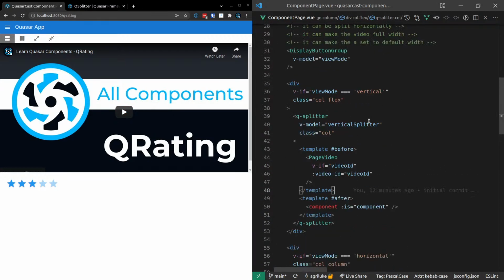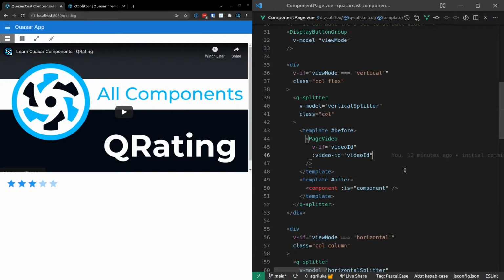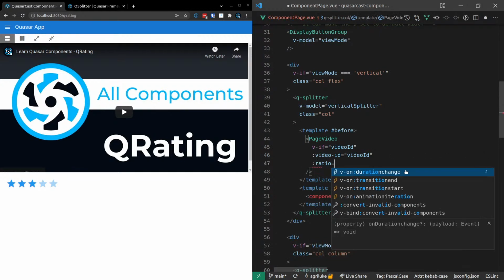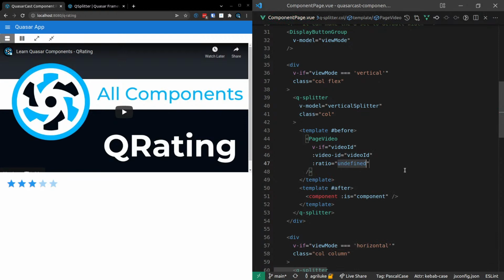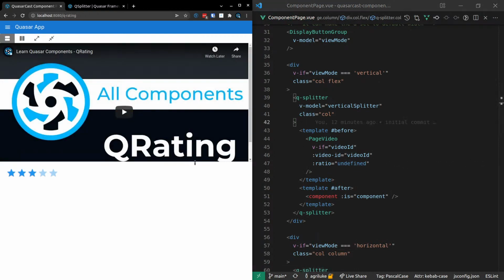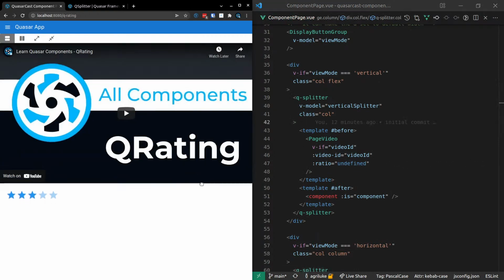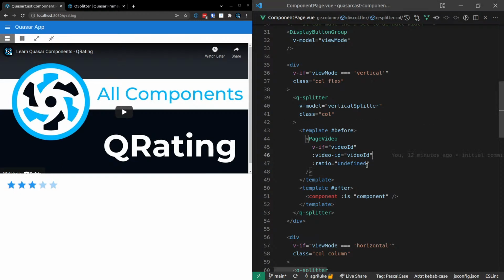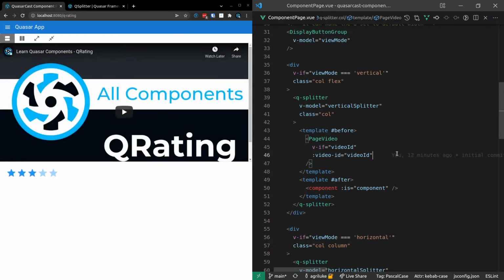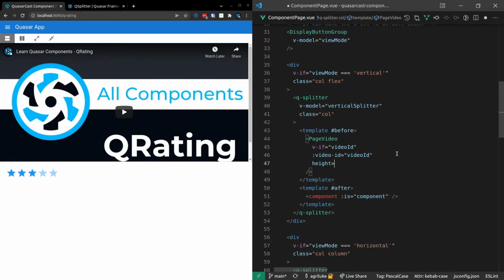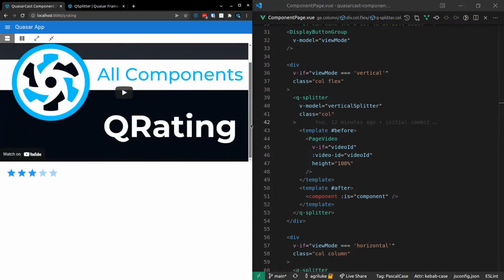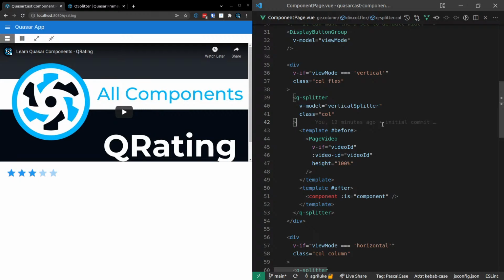So what if we give it no ratio? What's that going to do? Let's say ratio is equal to undefined. That's going to make it full width, it looks like. All right, so let's keep the ratio that it was given. Can we give this a height equal to 100%? I don't think that's going to work, but let's try it anyway. I always like to try the easy solutions first. No.